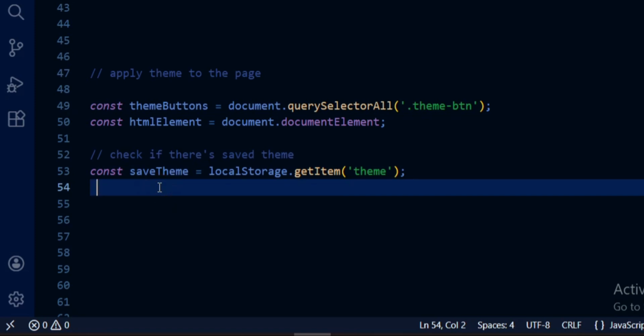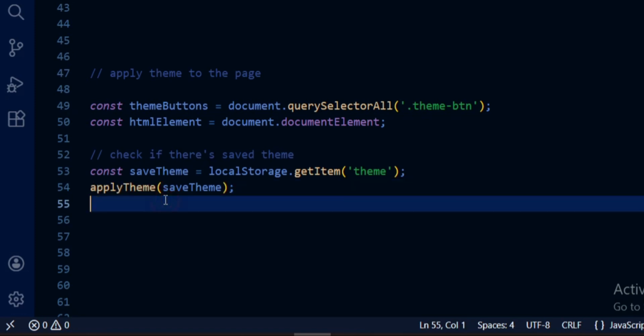We're going to create a function later. The function is going to be called apply theme. The essence of this function is going to be applying the theme to the website.